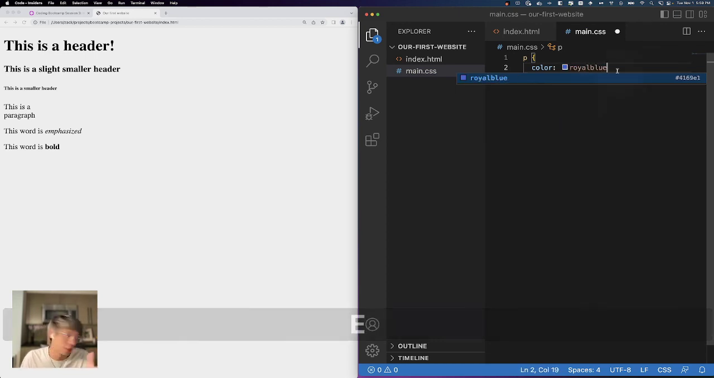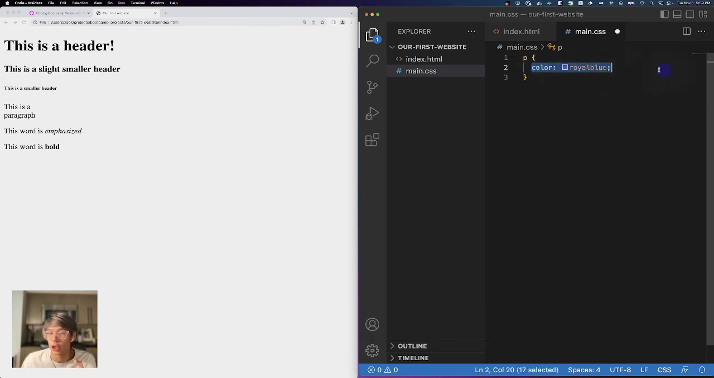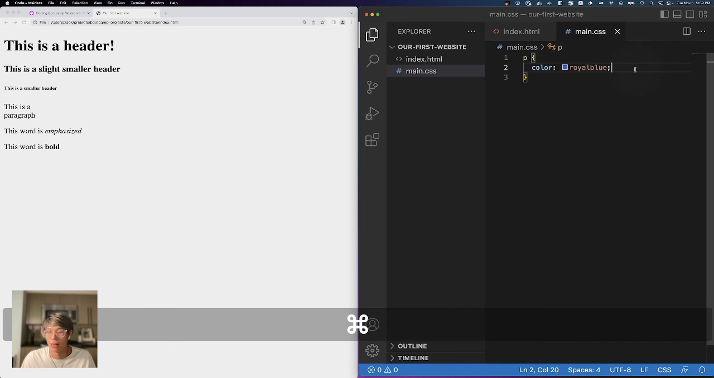And then I didn't do this in my demo or in my slides, but you basically always have to put a semicolon after to separate each property value pair. So this is the property, this is the value. Cool. All right. So I'm going to save this, right?